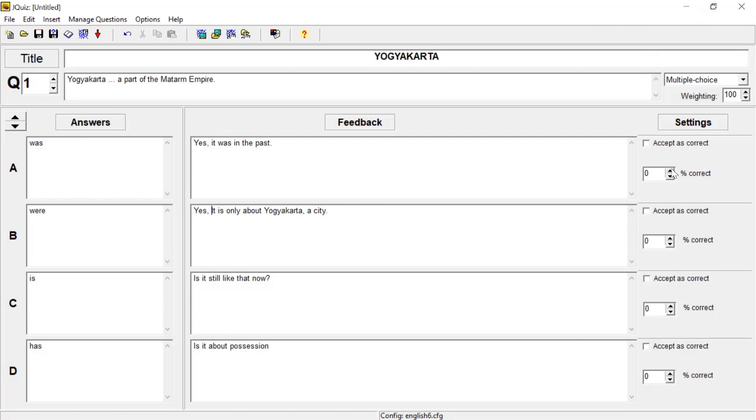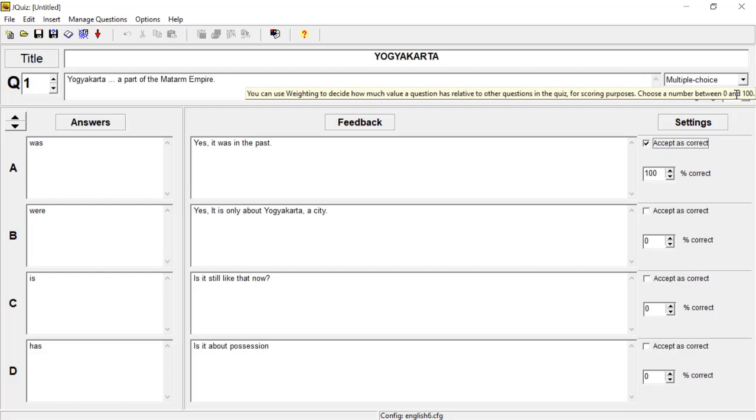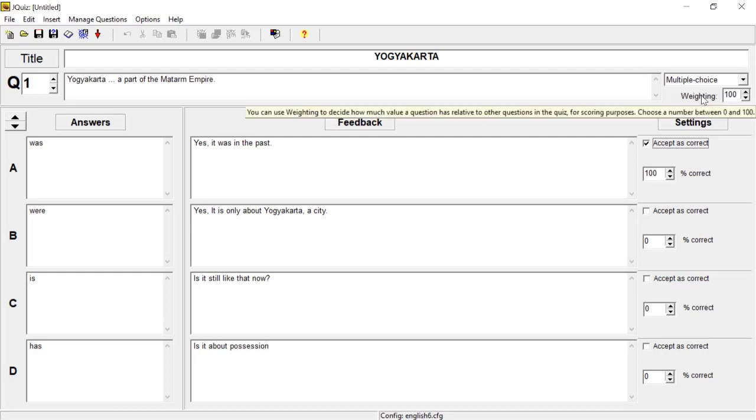This is the score over here. All of them are just 100% equal. So this one is correct, and the others are not correct. The weighting here is just 100%. If we have 5 questions, then the total will be 500, divided by 5, and the score will be 100.